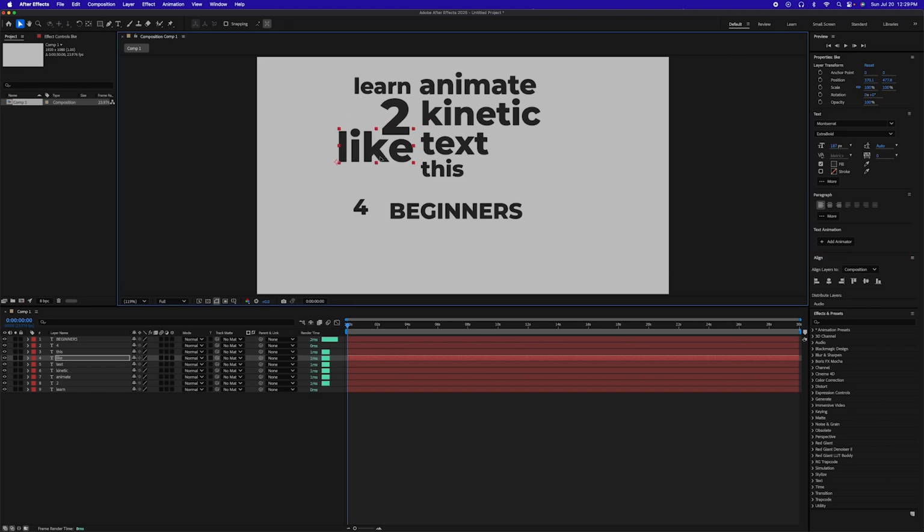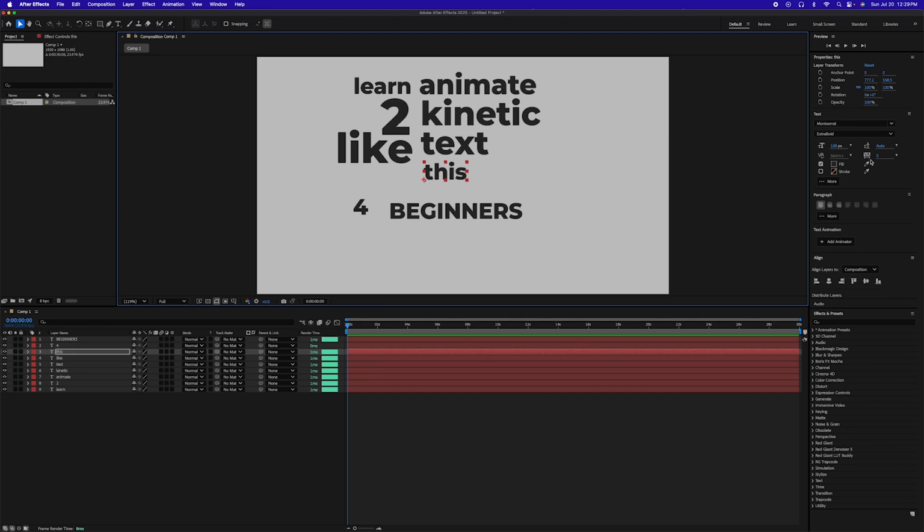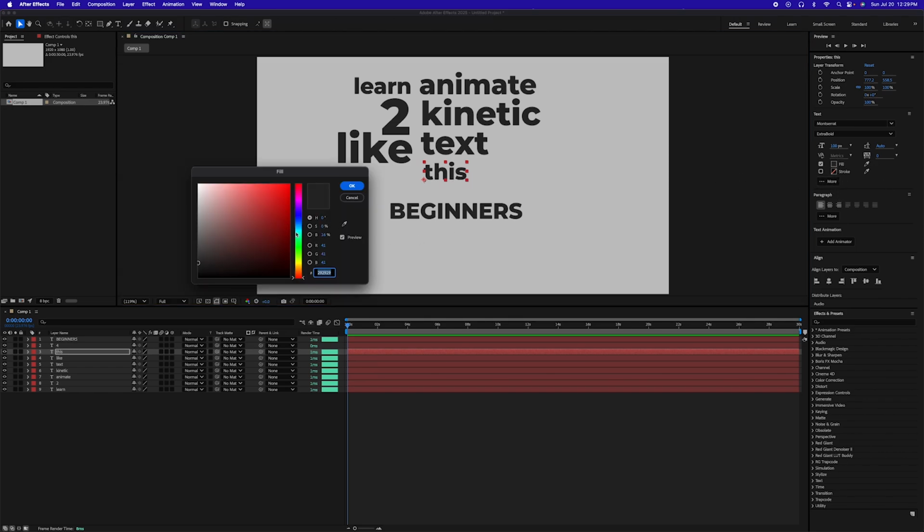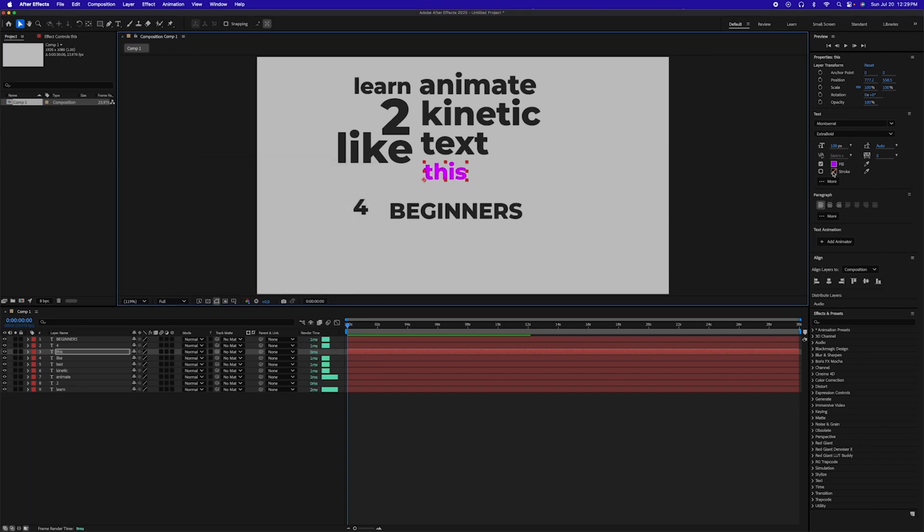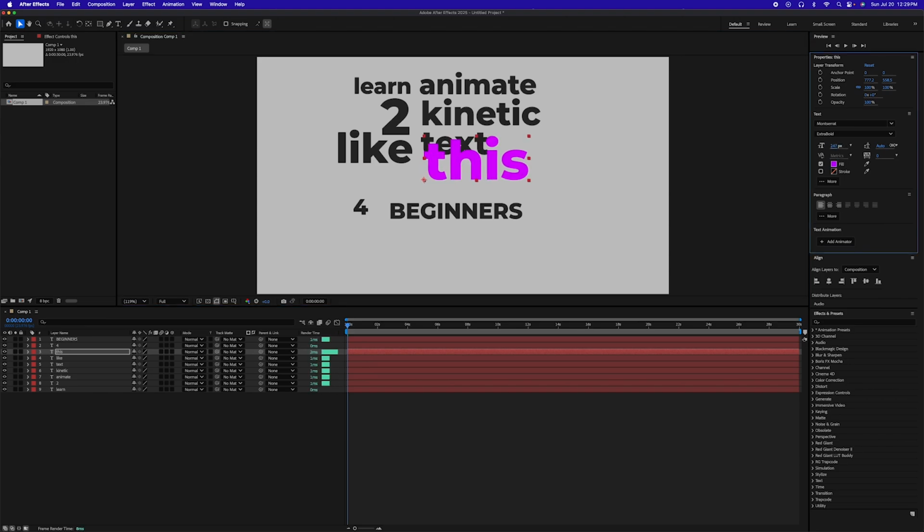And, ooh, see that nice little break right there? Let's go ahead and do that. That looks cool. This, because we want to emphasize learn to animate kinetic text like this, let's go ahead and do something fun with this. So let's maybe change the color here. Let's go something like, yeah, that looks cool. Okay, and then we're also going to make this. Ooh, now because we're going to be emphasizing this, let's go ahead and make it quite a bit bigger.